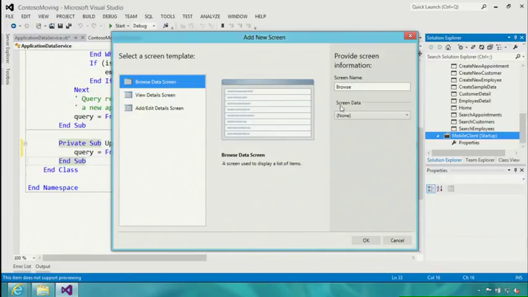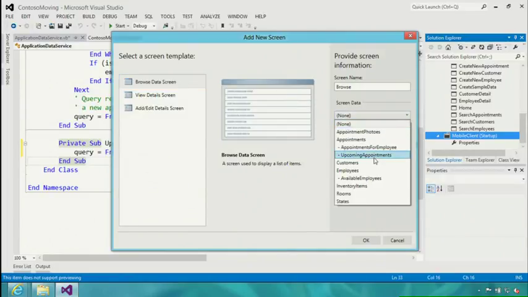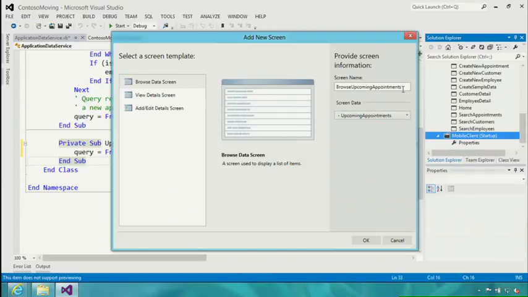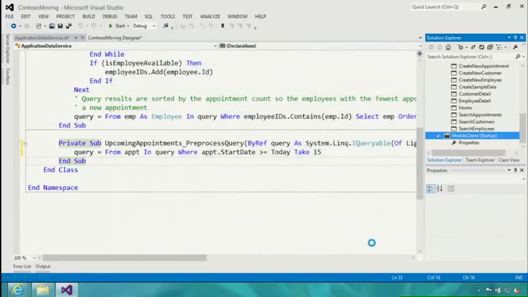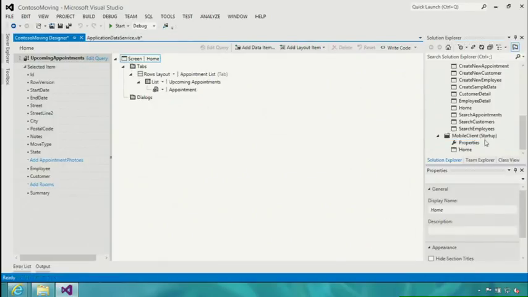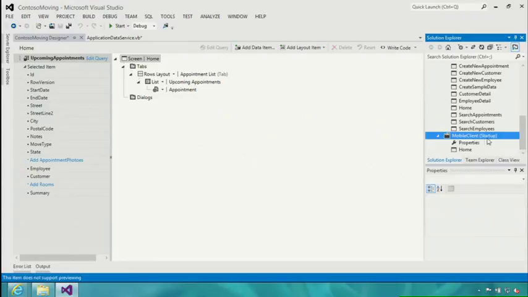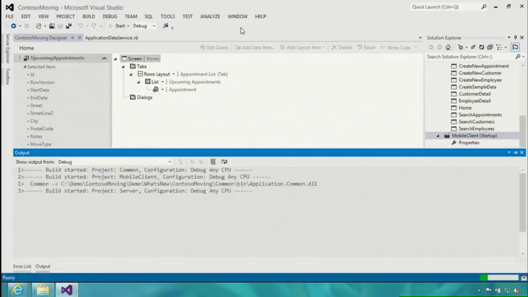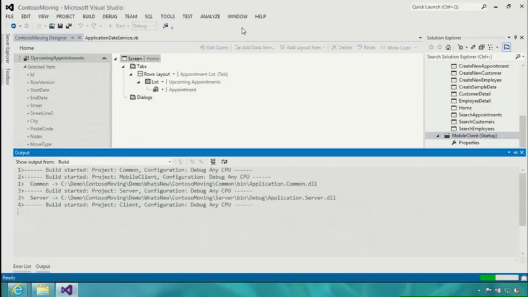So let's go get the browse screen. We'll choose our upcoming appointments query as the source of that screen. We'll give it a different name. It's a little shorter. We'll call it home. And we'll say OK. And now we'll run this. And you'll see that by default, it's set that new client as the startup. So let me say run. Let's see what we got.